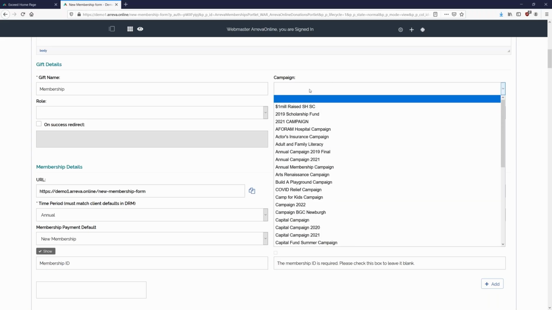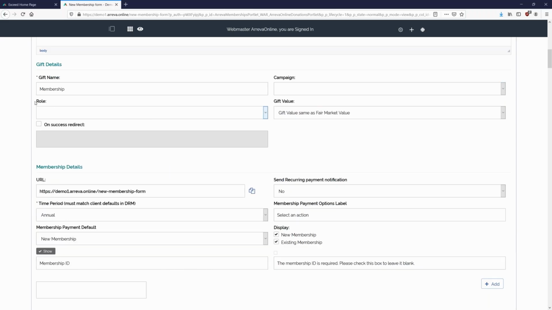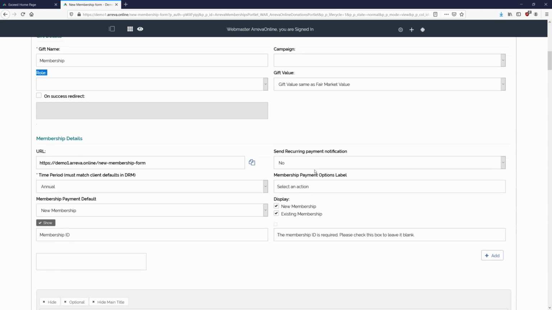So if we wanted to tie those memberships to a campaign, we can. We can tie the individual to a specific person tag, person or couple tag. And that way, when they touch this form, they will be tagged with that tag.